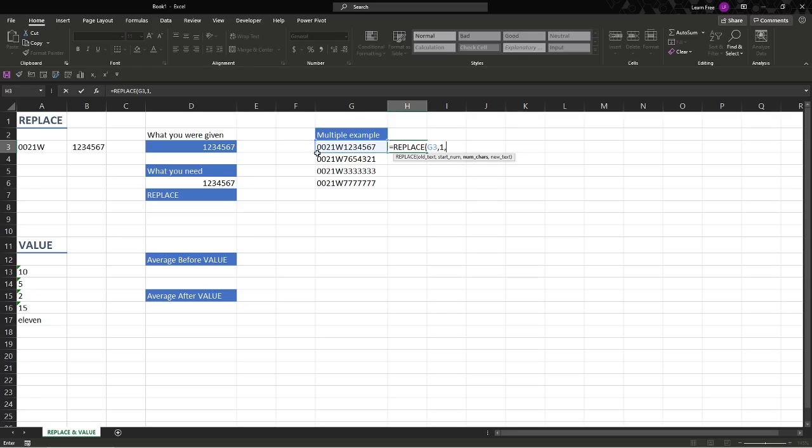We want 5, because 0021W. 5 characters. 1, 2, 3, 4, 5. Enter 5. Comma. And what's the new text? We don't want it to be anything, but we can't leave it blank because Excel's not going to read that. It's going to say there's an error. You just use the quotation marks. Put 2 of them there. That's going to replace it with exactly what's in those quotation marks. Nothing. Close the parentheses. Hit OK.